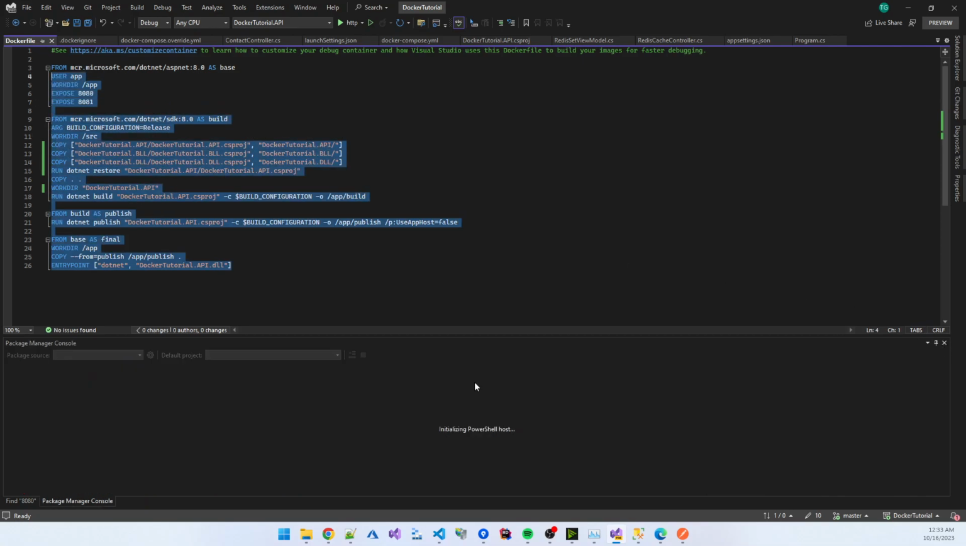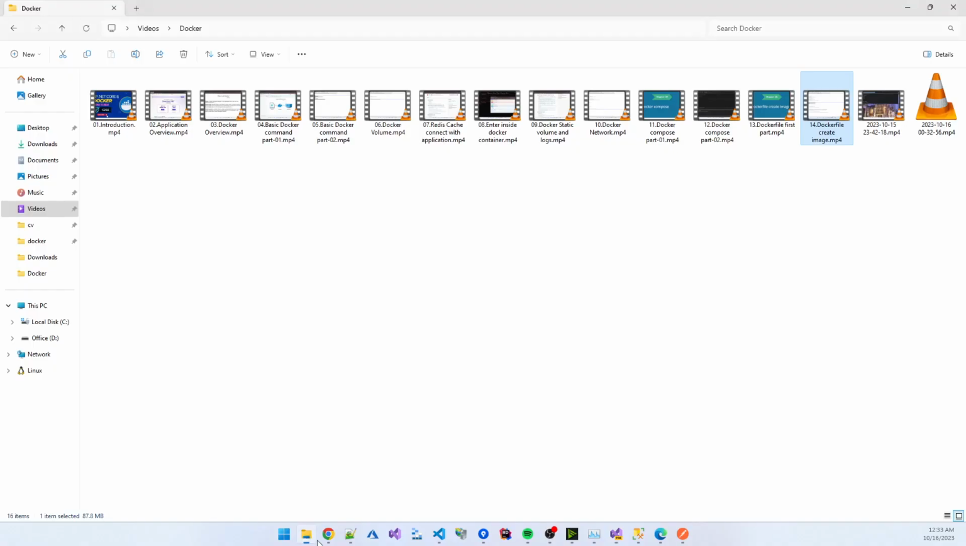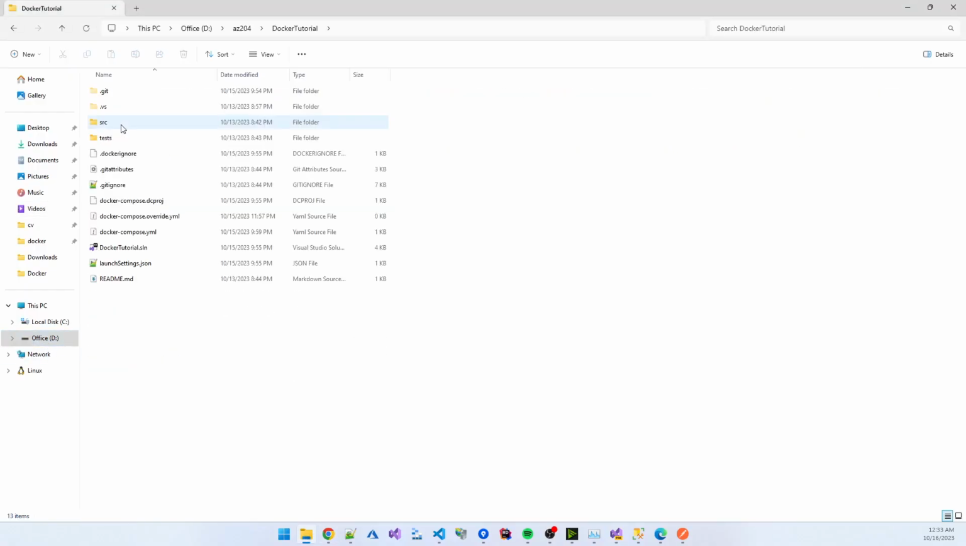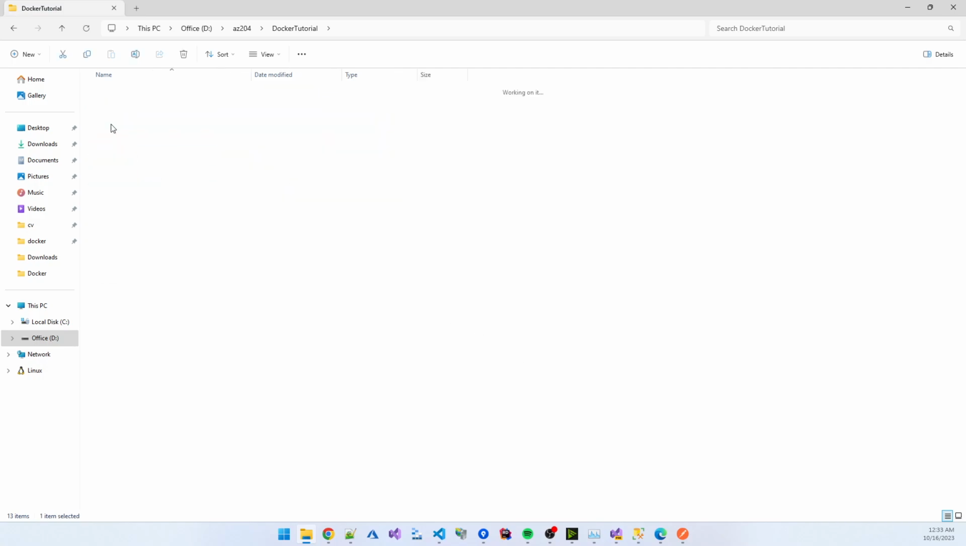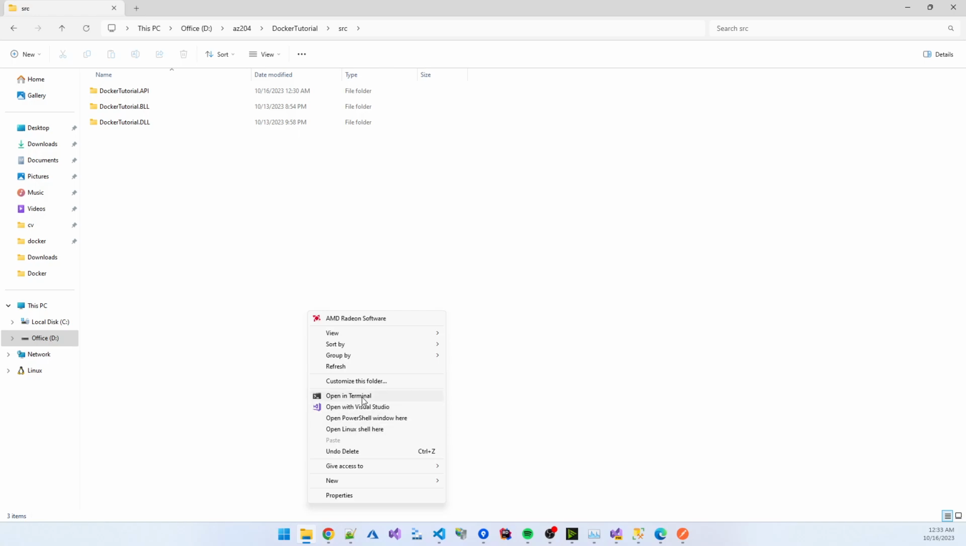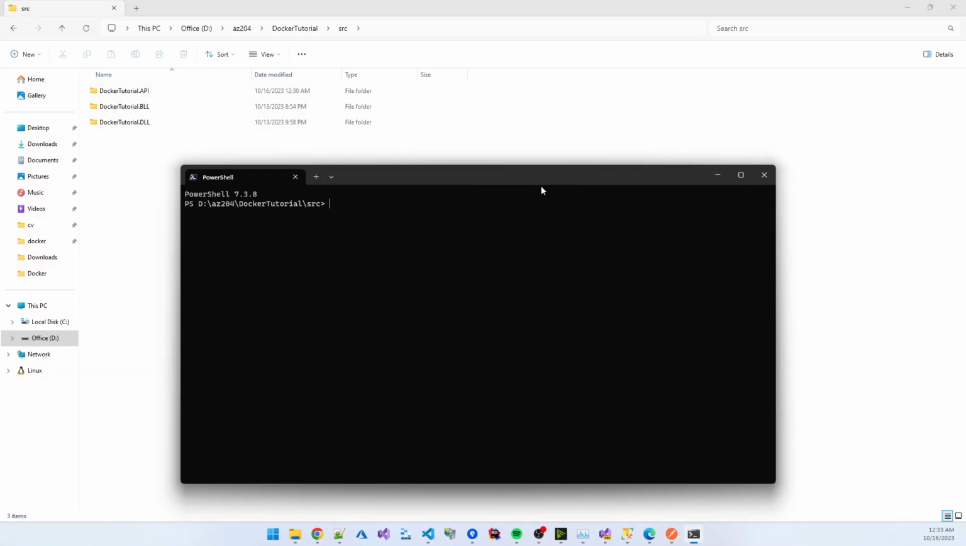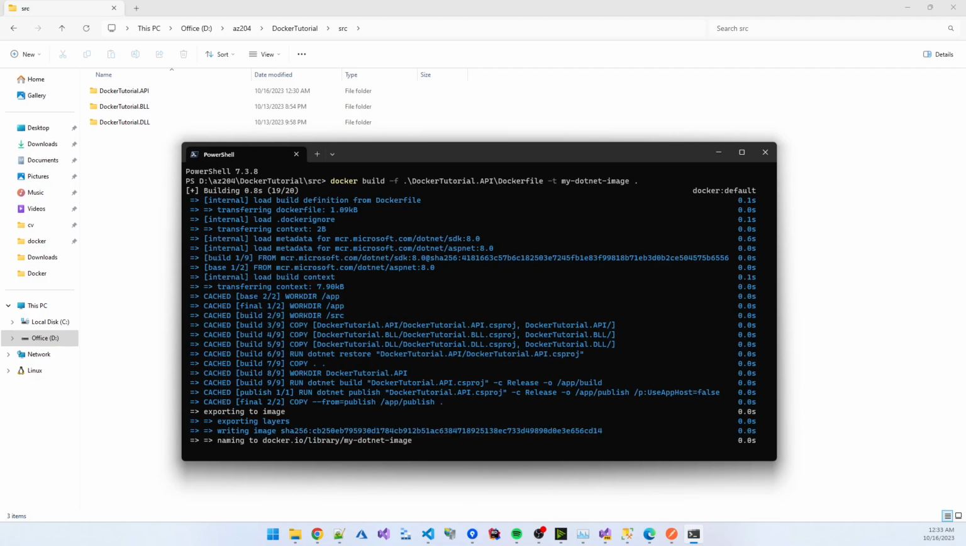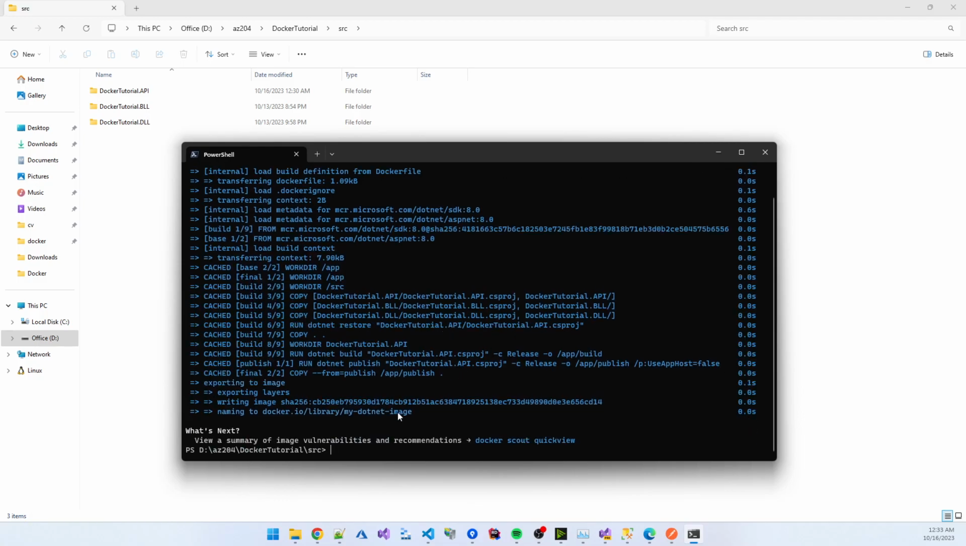Okay, so now I am coming to my project location, Docker tutorial. Inside the src folder, I open the terminal again. Okay, so again create docker build -t, and the image name is my.net image. Then click dot. So the build is successful.